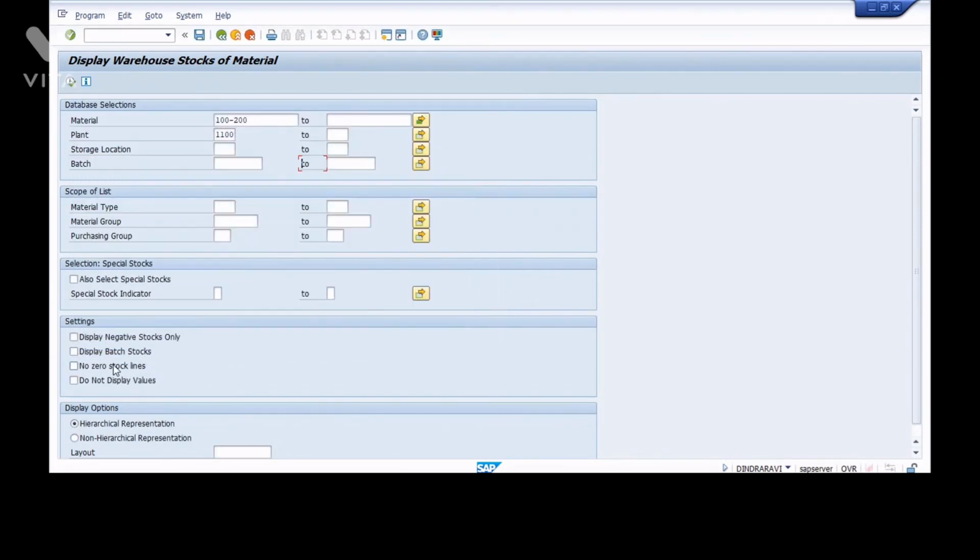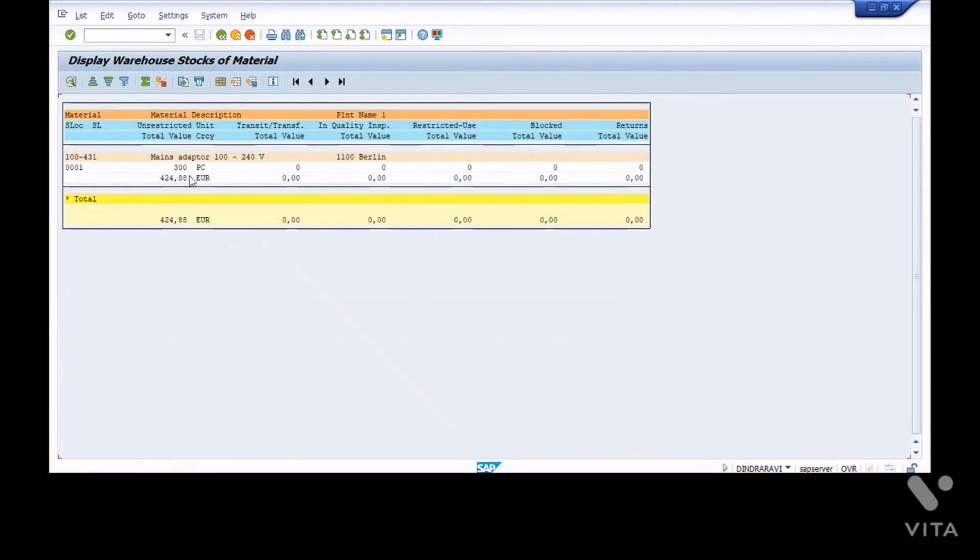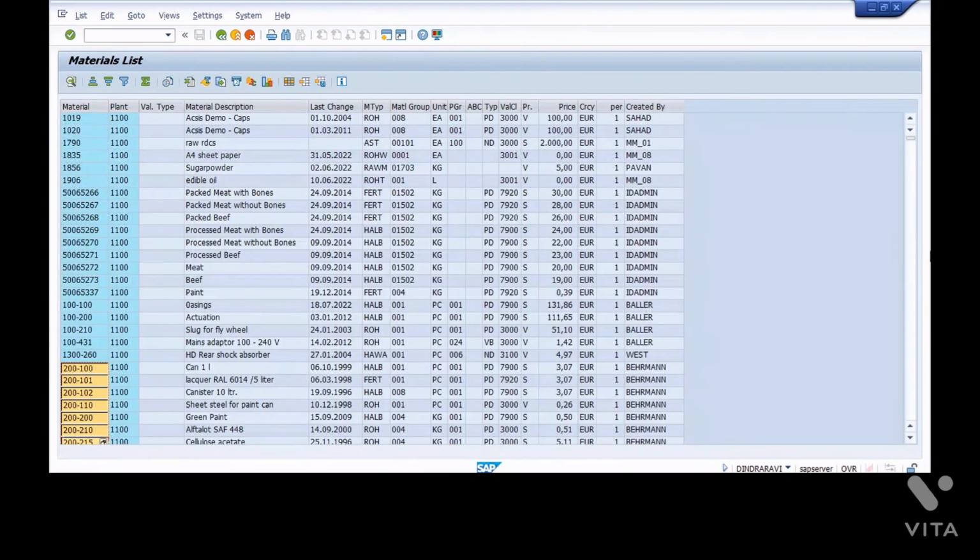So here you can select that if you don't want to show the zero stock lines, you can select no zero stock lines. It will not display the stock which is not available. So we have only one material that has stock, that is 431.